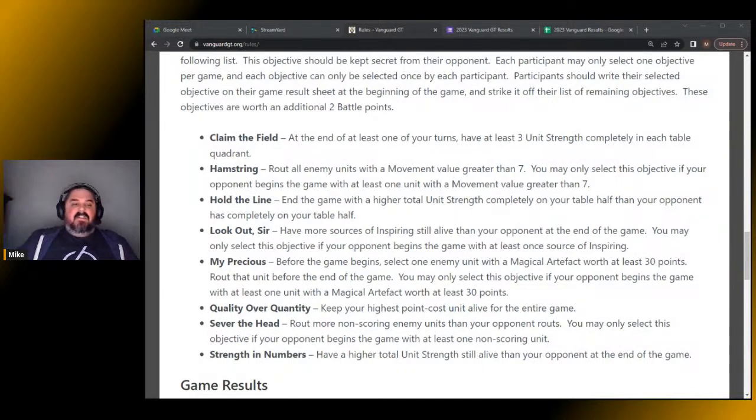So obviously, not a whole lot of armies have no non-scoring units, but if you're playing like ogres or something like that, obviously you can't pick this one if they pick all scoring units. But most armies have at least a couple of individuals back there, and if you have like a duelist that really likes to go character hunting, then this is a pretty easy option for you.